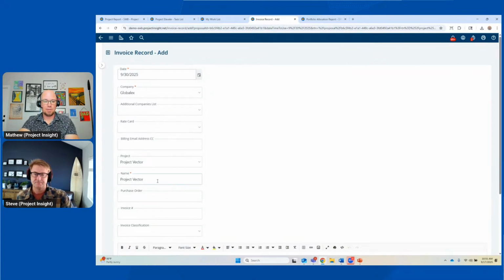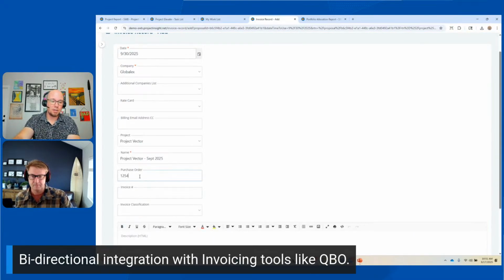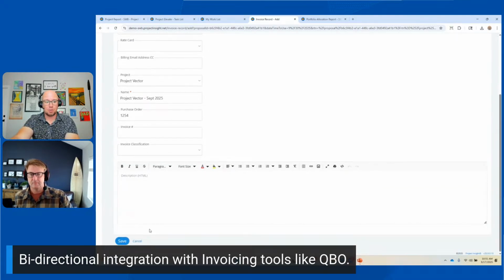This is the name of the invoice. So in some instances, we'll name this SEPT 2025, so that way we can do that. We can have even the PO number on here, so if that's relevant to what they need on their side to reference to make sure you get paid, you can do that. And then we can click Save.